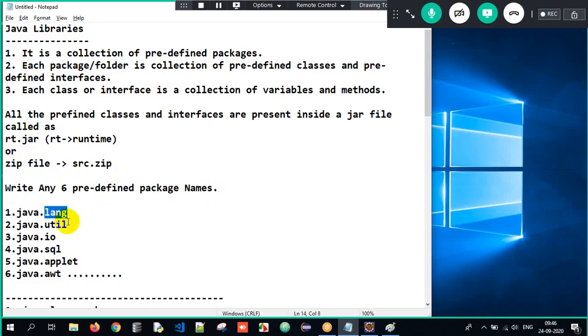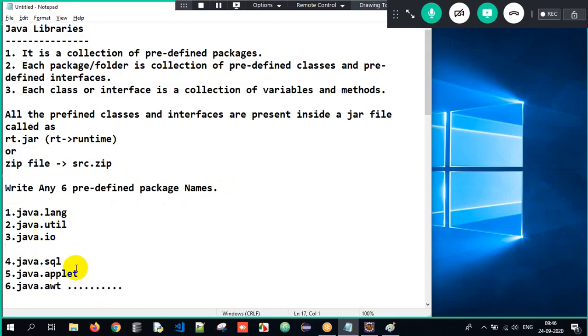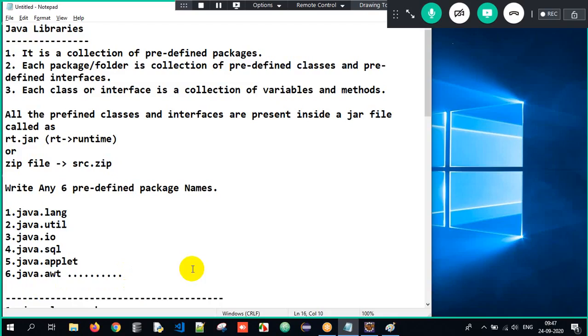Lang package is important, util is important, IO is important. With that, a few more packages you should know: SQL, applet, AWT, net, RMI. You have to remember these because libraries are all predefined. We have to know how to utilize them. Libraries means it's already there, and we have to understand how to utilize it. So this is called Java libraries.